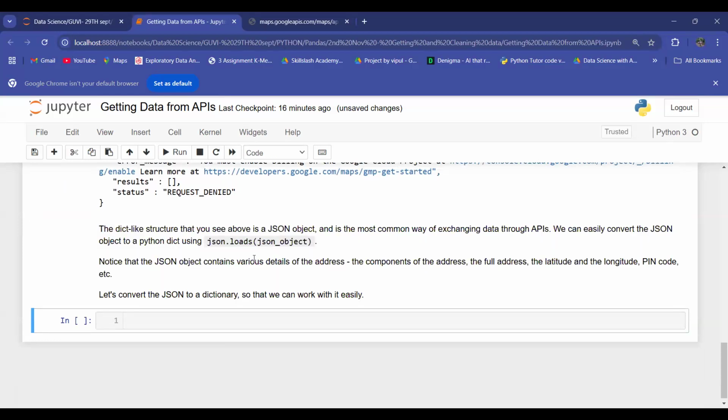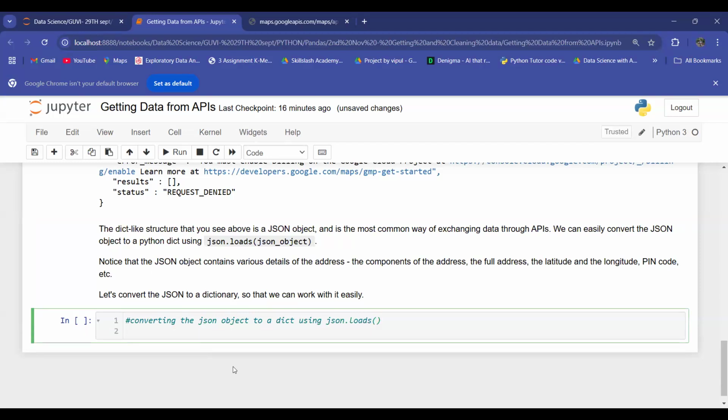Now, you need to notice that the JSON object contains various details of the address, components of the address, the full address, the latitude and longitude, pin code, etc. Let's convert that JSON to a dictionary so that we can work with it easily. We can convert the JSON object to a dictionary using json.loads, r_dict is equal to json.loads of r.text.